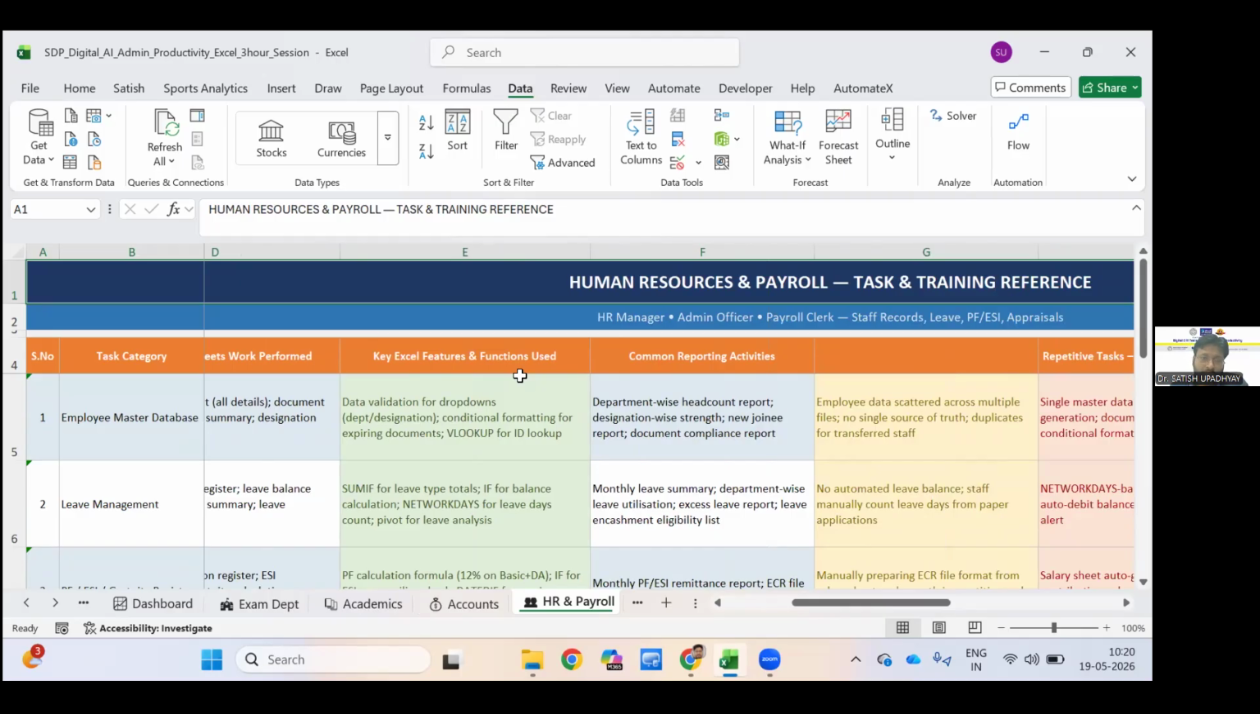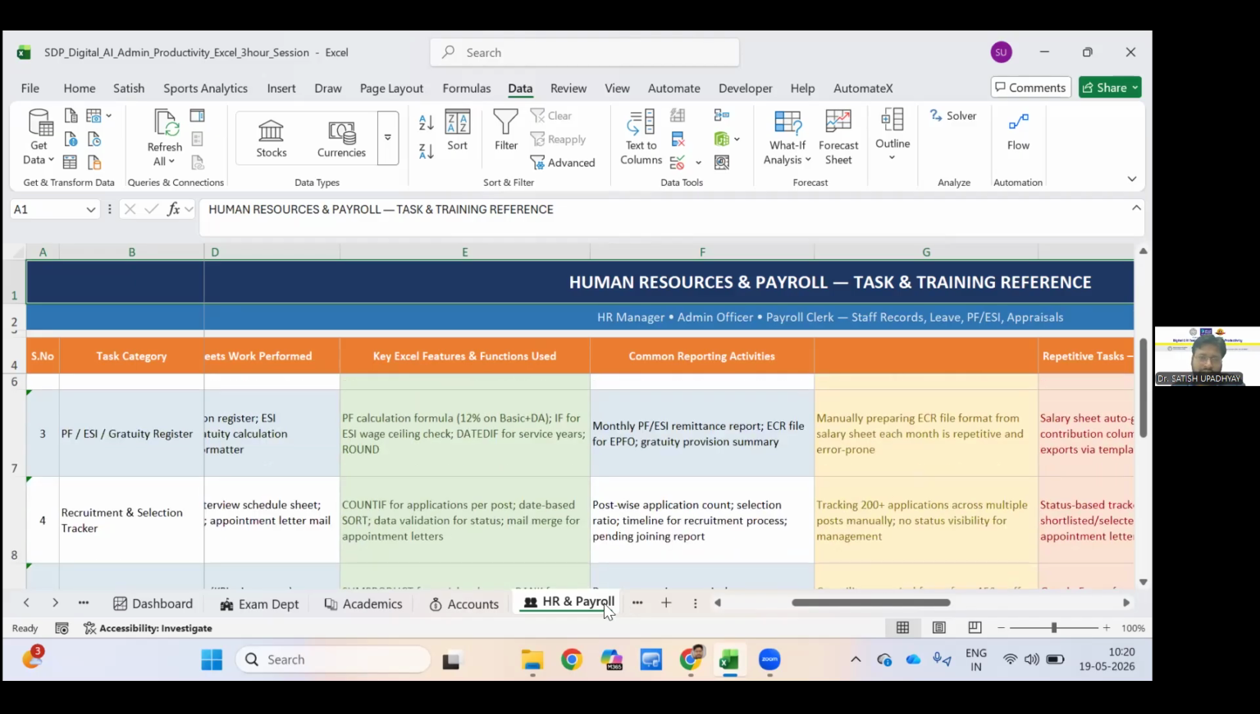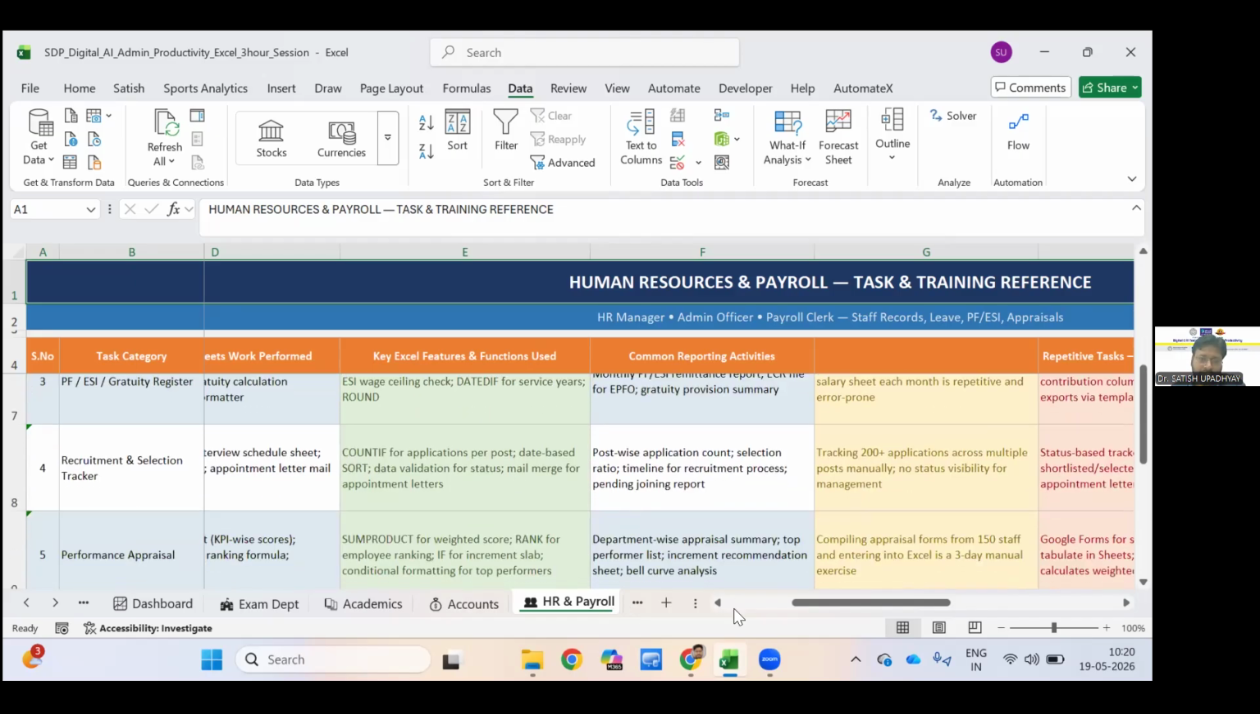So maybe you need to do some data validation, in the sense you have to create drop-downs. You should put certain constraints there so that a value should not go beyond those values. Otherwise it should be directly highlighted with the help of conditional formatting. Then VLOOKUP, NETWORKDAYS, DATEDIF, COUNTIF, SUMPRODUCT.